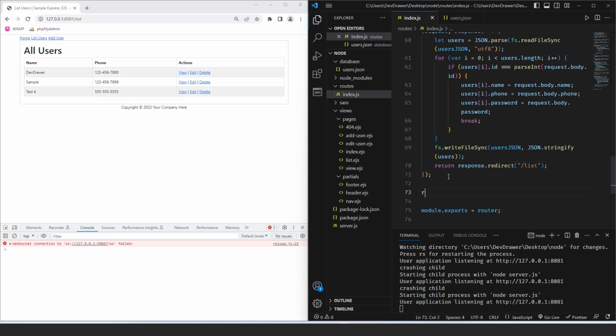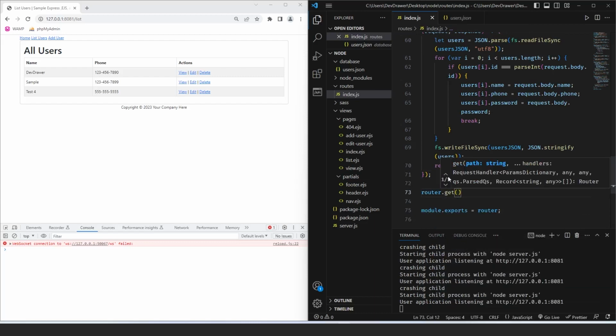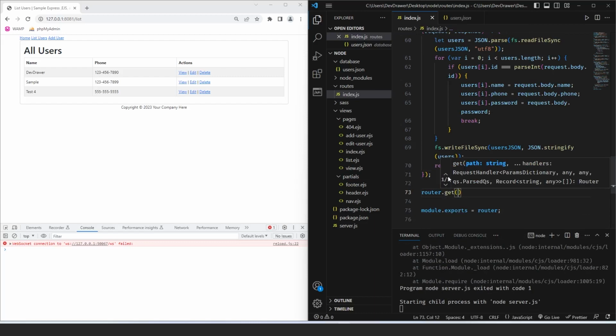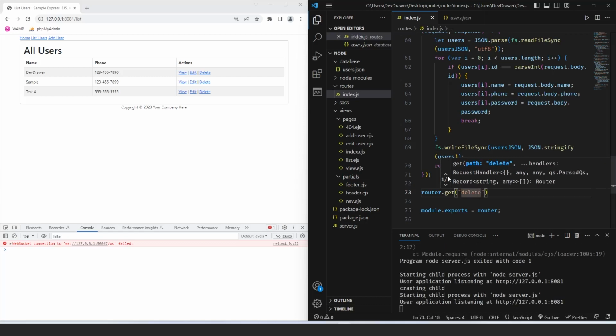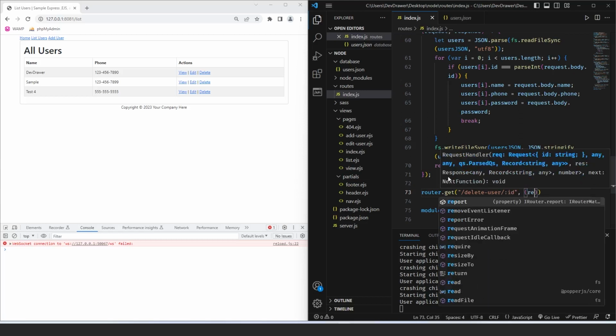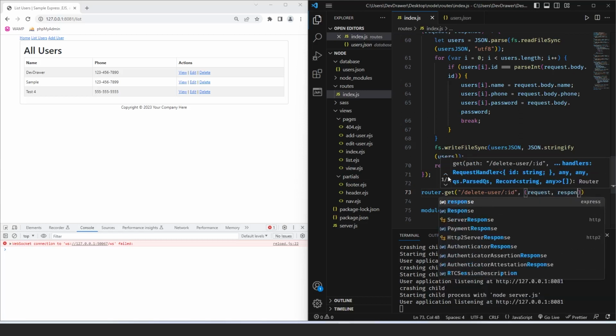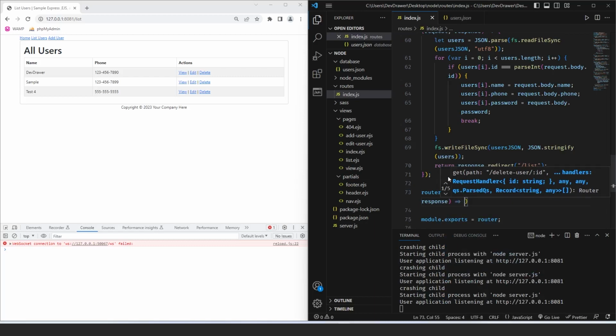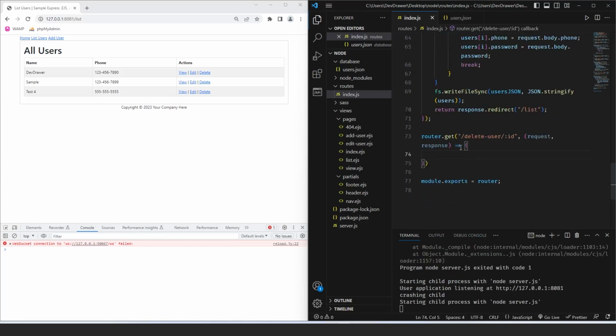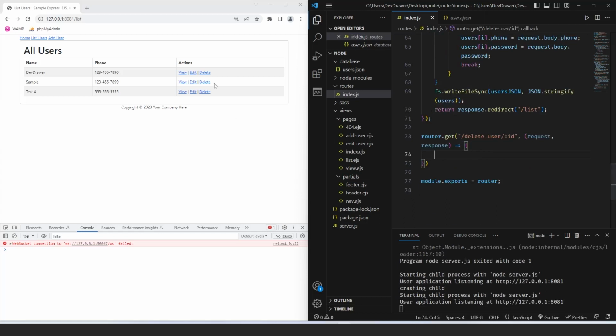Okay, so now we're going to do router.get because the delete is a get URL. So delete. We need to do slash, and I think we'd said it was delete user in the route, and then we're going to pass the ID to it. Okay. So now we have a delete user ID, and if we click on this, it's not going to do anything because the page doesn't actually exist.